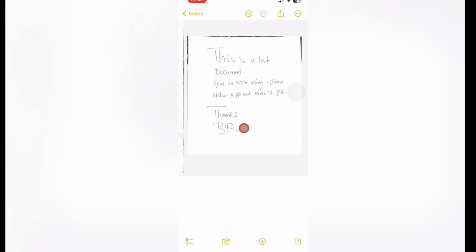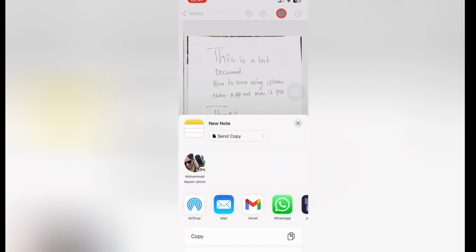And now we're going to share this document and make it a PDF. As you see, there is a share button. Just click there, and you have different options to send the document. You can just send it to AirDrop.